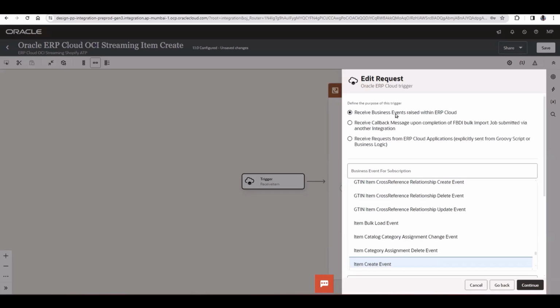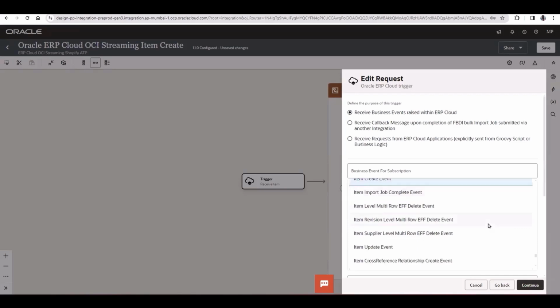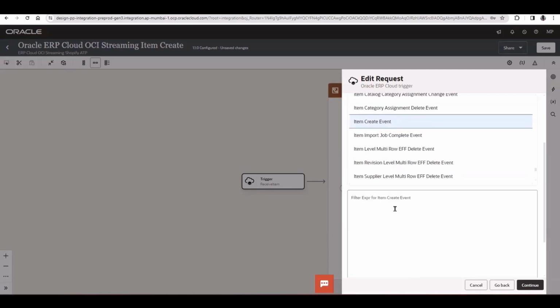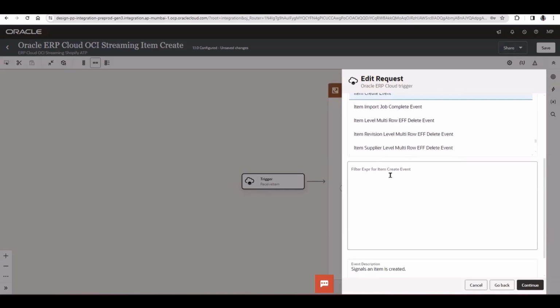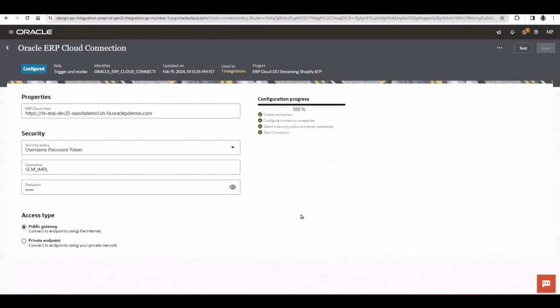So let us go to the first option. ERP is by default exposing a lot of events, and all these are being shown over here in the trigger wizard. I have selected the item create event, and I have an option to filter the expression. For example, I want to receive only the products that got created in a particular department. So this is the summary page. Let me finish it.